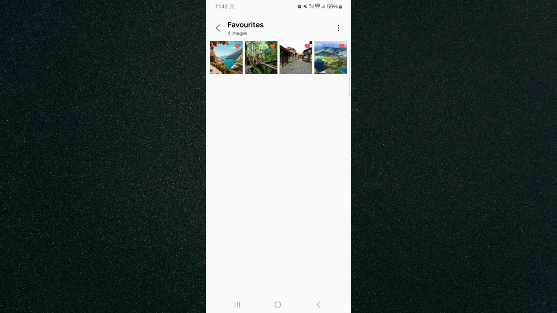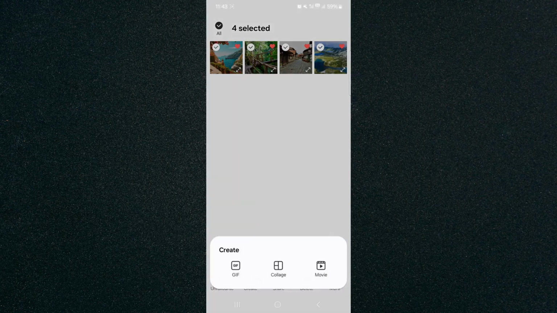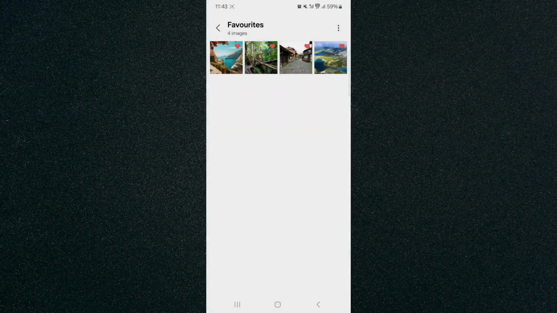So what I'm going to do now is simply tap and hold on the first picture and then select the photos in order that I want them to appear in the GIF. So I'm going to select number 1, number 3, number 4, and then number 2. Then I'm going to go at the bottom of the screen and click on create right here, tap on that, and then click on GIF.